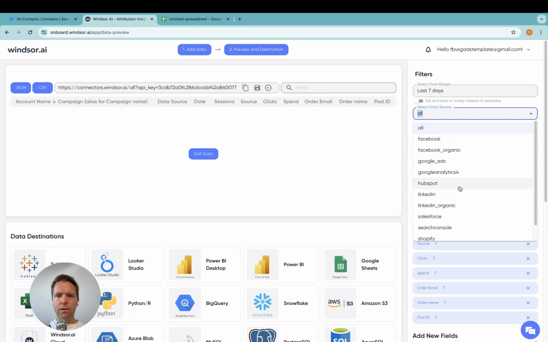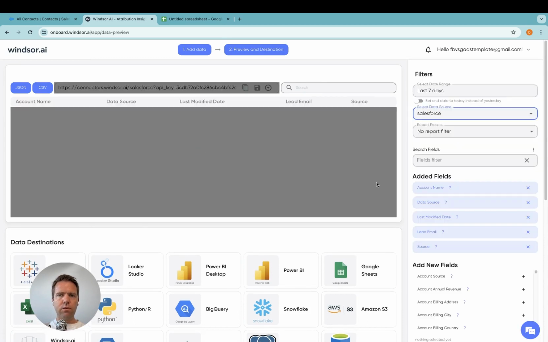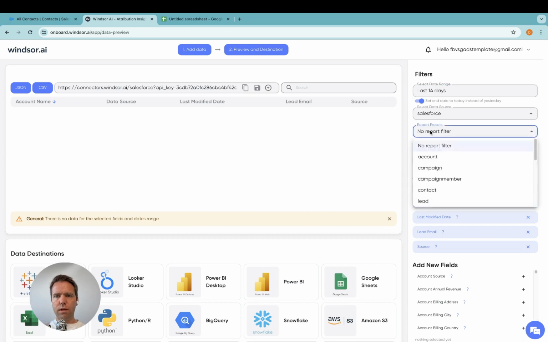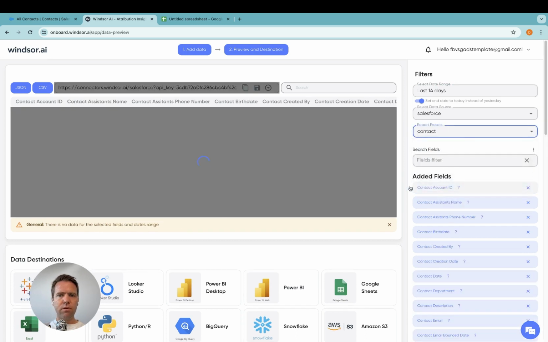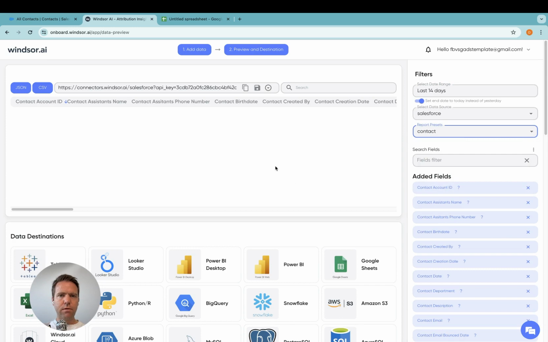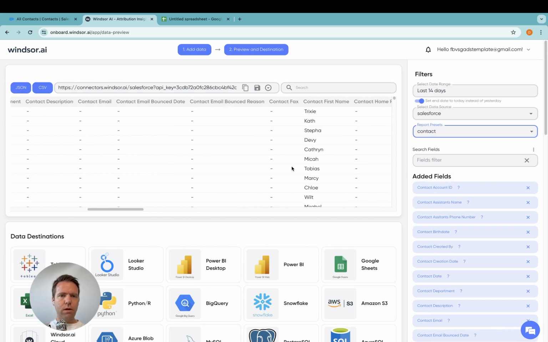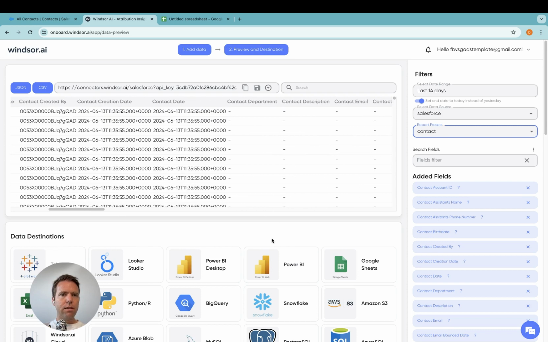And then in here, I select Salesforce to get a preview of the data. Now here, I will select the contact object because that's the only one where I have test data in, to then preview the data. So this looks good now. Data is here. And as a next step now, I need to get it into Google Sheets.